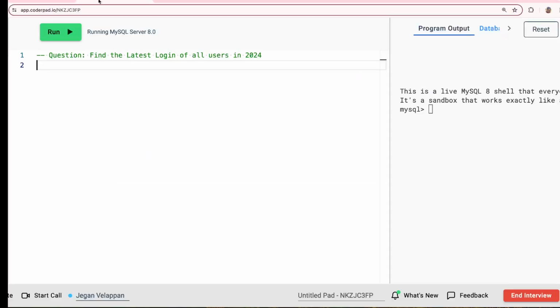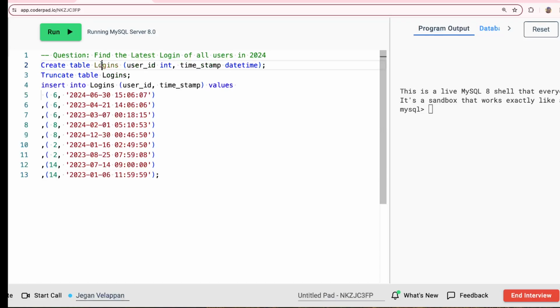Now let's see the data set first and we can talk about the question in detail. So we are given a table called logins. It has the user's login information. The user ID defines who the user is and the timestamp is when they log into the system. One user can log in on the same day multiple times.